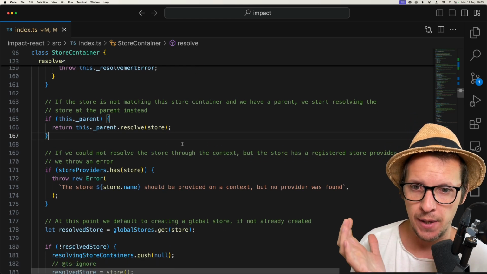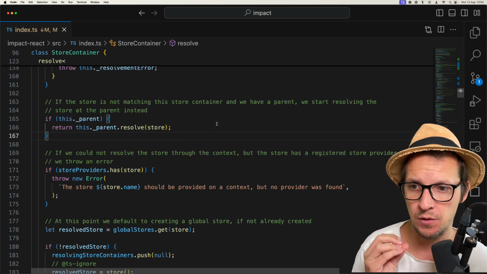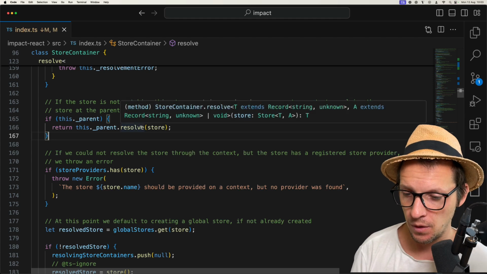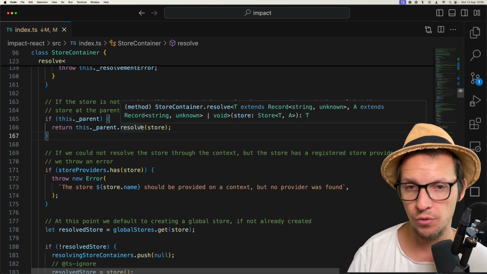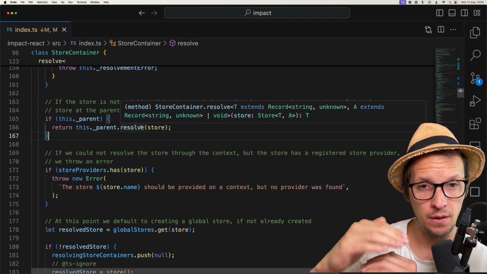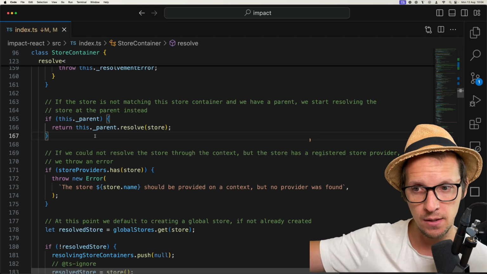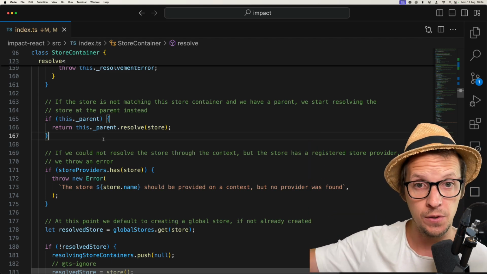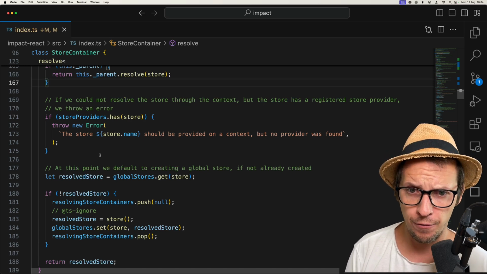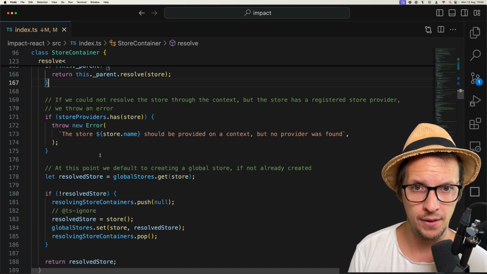If the store is not matching this store container, and we have a parent, we start resolving the store at the parent instead. So you might have a store that's trying to resolve a store that's not the immediate provided store. It just goes up the React context, basically, and tries to resolve the store. And if we could not resolve the store through the context, but the store has a register store provider, we throw an error.